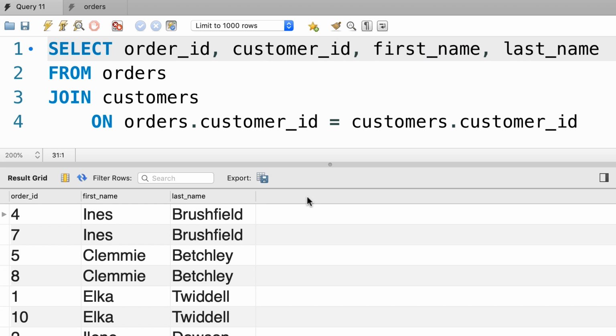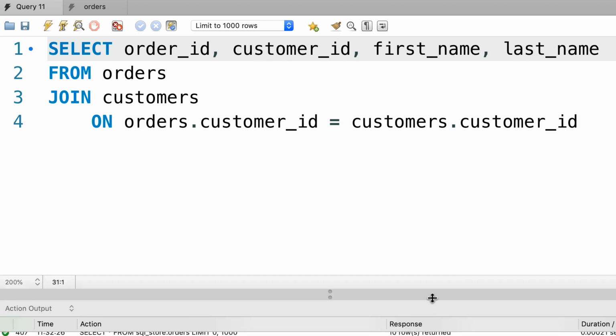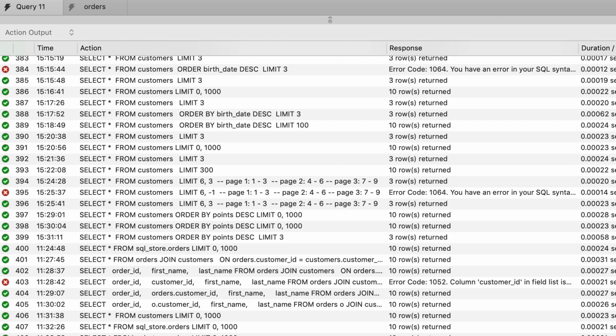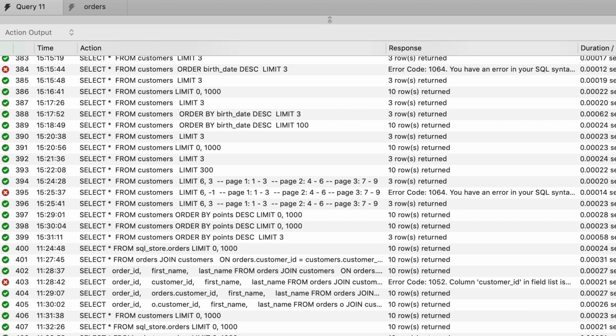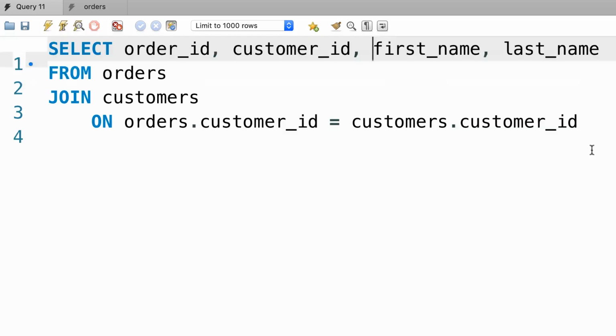Customer ID. Execute the query, we get an error. So if you look at the output window, down the bottom, you should see an error saying column customer ID in the field list is ambiguous. Now, unfortunately, I cannot show you this error because the size of my recording window is smaller than MySQL Workbench. But that aside, let me explain why we're getting this error.